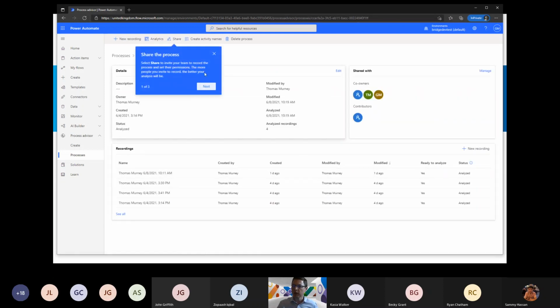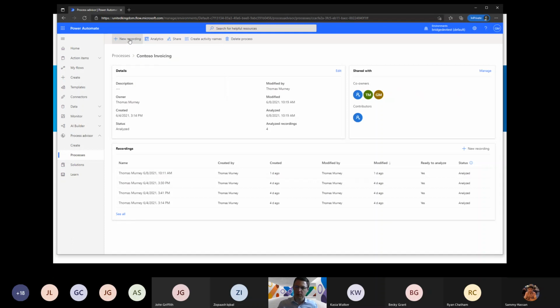So if we click into here, we can see that we've got the ability to create a new recording for this process. We've got the analytics for the process. We can share it with other people so that they can do a recording themselves, or we can delete the process as well. And then, similar to the flows, we've got the description, who owns it, when it was created, what status it's in, when it was modified, and when the recordings were analysed as well. And then who's that shared with? So we've got some co-owners in here, and then you could have some contributors here as well.